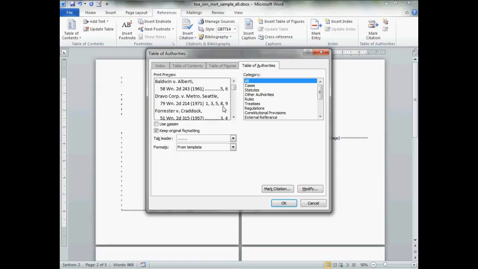if you have a citation that you've used 12, maybe 13 times, all those numbers may not fit. You may want to check use passim, and you will get the passim word. It's pretty much up to you what you want your table of authorities to look like.